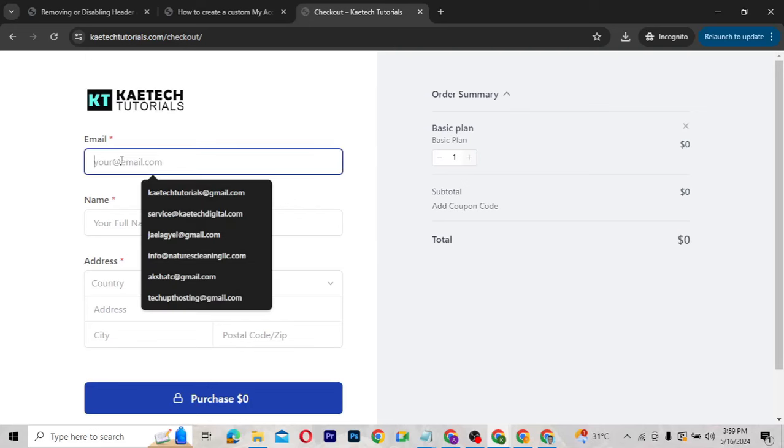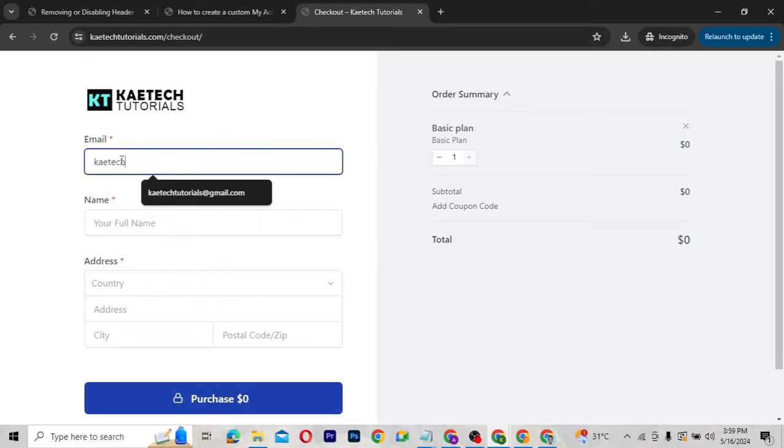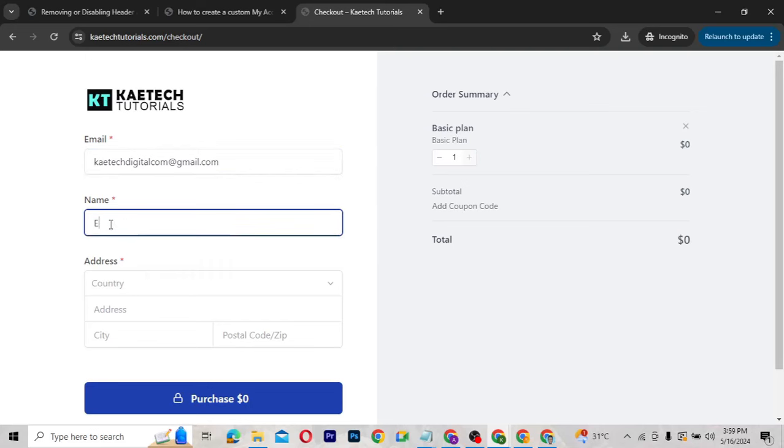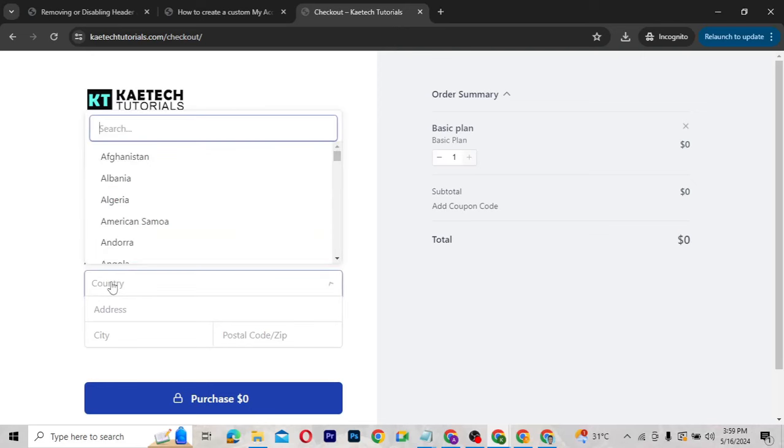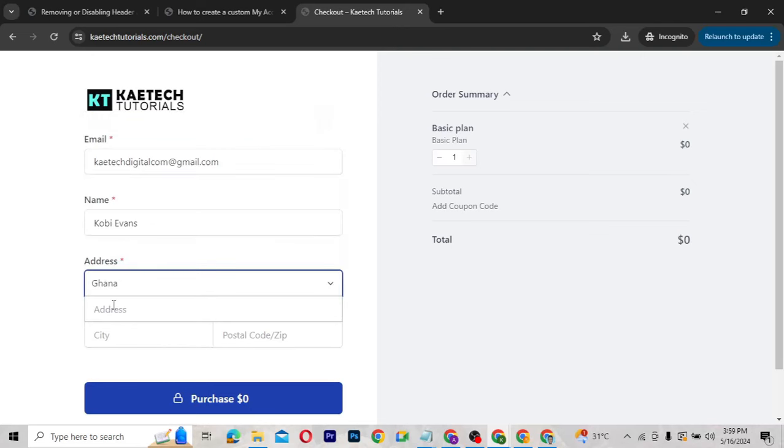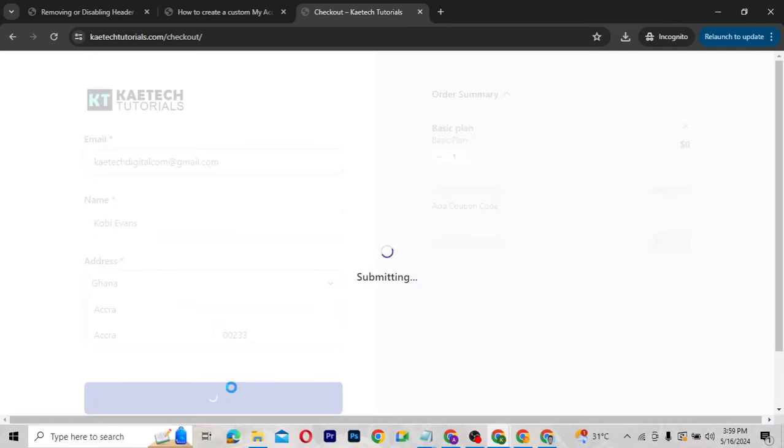Now I can decide to enter my details over here. kitedigital@gmail.com. Okay, then I enter my other details. So Kobe Evans, and then enter my address, choose Ghana over here and choose the city. I'll say Accra, and the address too will be Accra. So address Accra, city Accra, and then the postcode I'll choose 00233. Then I'll click on this one, submit or purchase, to purchase there.